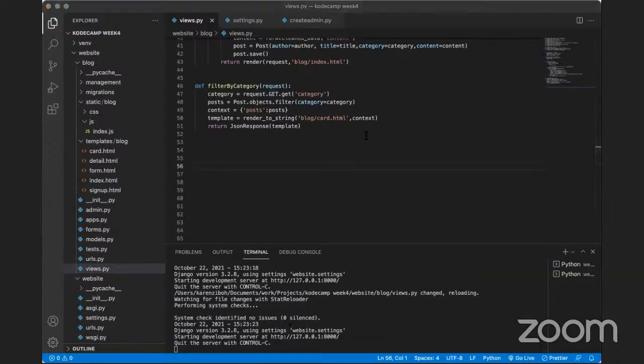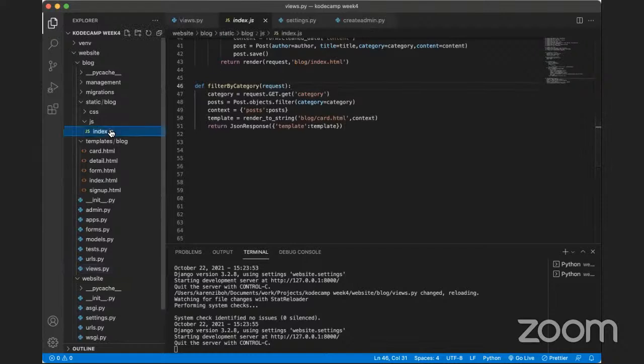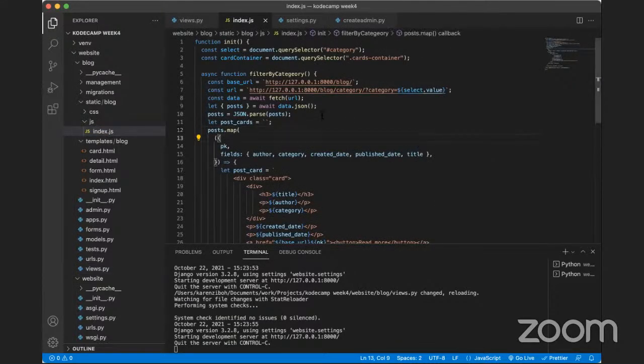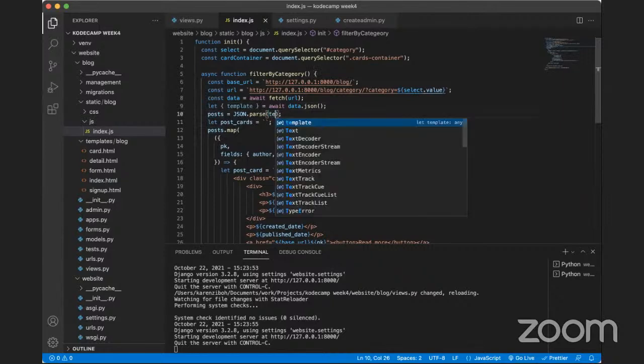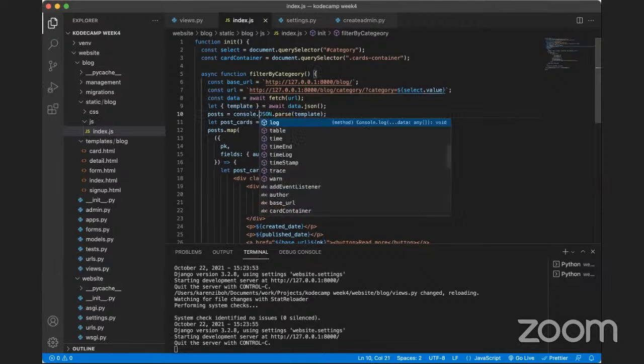So you have to first convert your template in a way that it will be able to be sent to the front end. If you are sending just a JSON response, you have to be sending a dictionary. So let's see what our front end is going to get this time around. Let's open this index.js again. We are no more passing in posts. We are now passing in a template, not a post. So now we're just going to console log this.